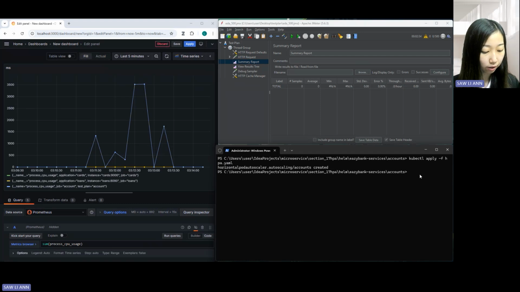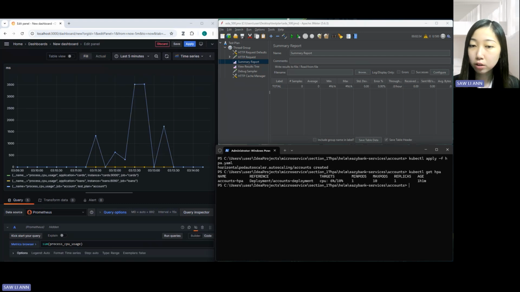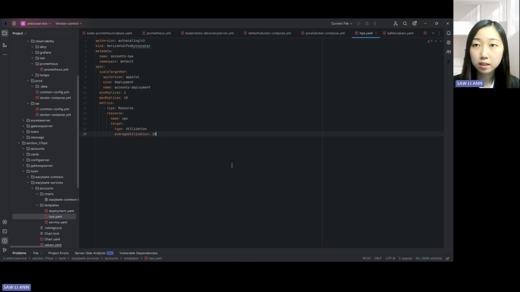Now we can try to see the current HPA status. So it shows that the CPU currently is 6%, and I have set the limit to 10%. So if, let's say, it is higher than 10%, then it will generate replicas. And the minimum is set to 1 and the maximum is set to 10. This is the HPA file in IntelliJ.